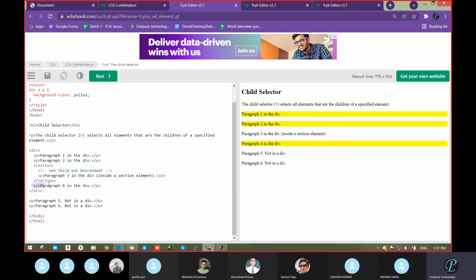But sir, again it took the parent, meaning immediate, not whatever is coming under the parent itself. The p tag's parent is the div, and here the section is also a parent. So these are all child.